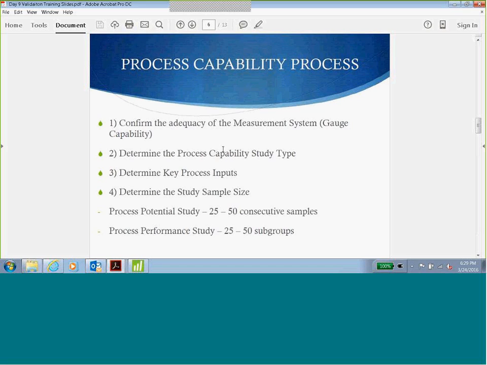There are only two capability studies that will be involved: the process potential or the process performance. So determine what study you're going to be involved in. Process potential is usually done in your OQ, and process performance is done in your PQ.